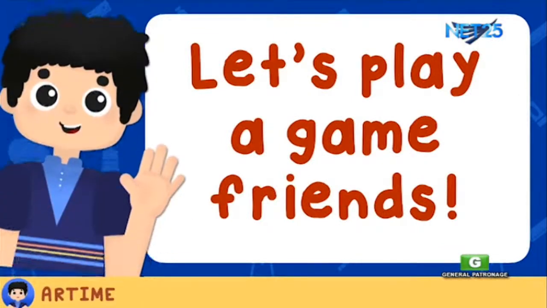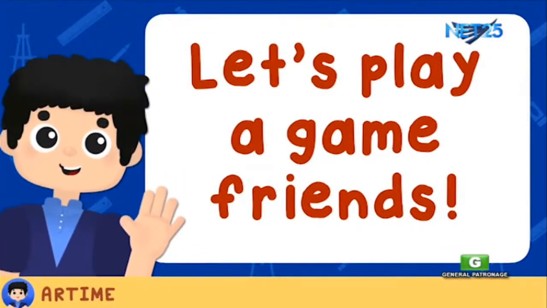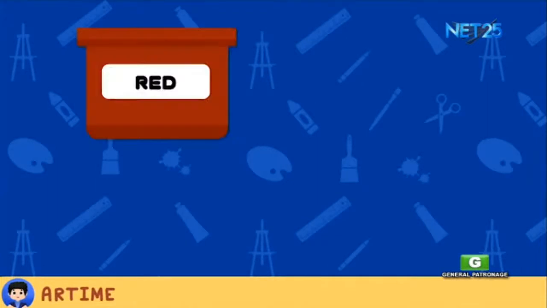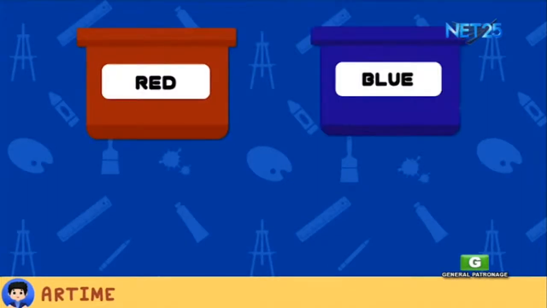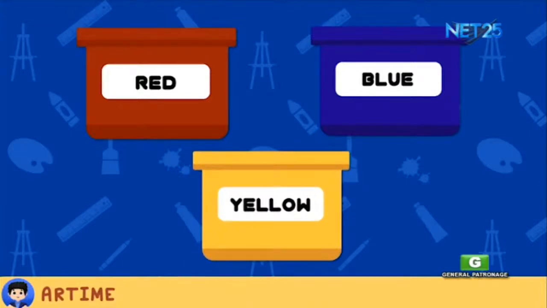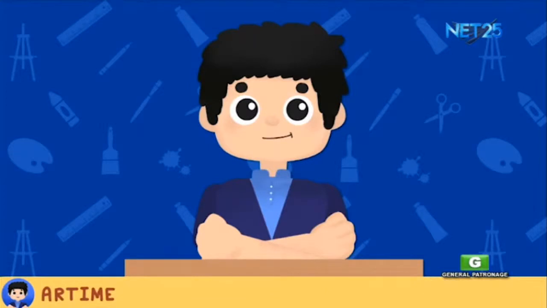Let's play a game, friends. All right, let's start. I just finished drawing, friends, and I need to clean up my workspace. I have 3 containers with labels red, blue, and yellow. Can you help me arrange my things by color?